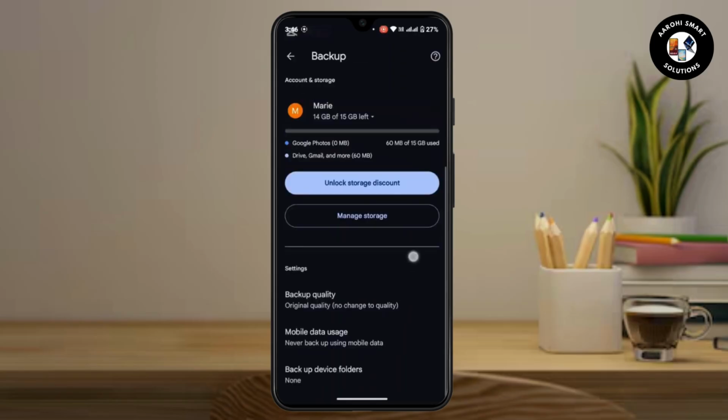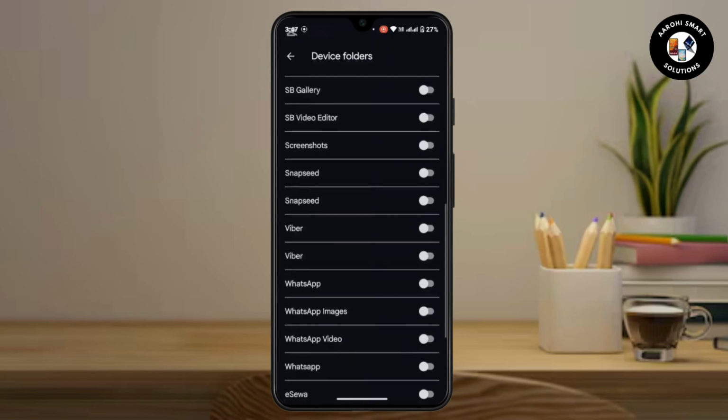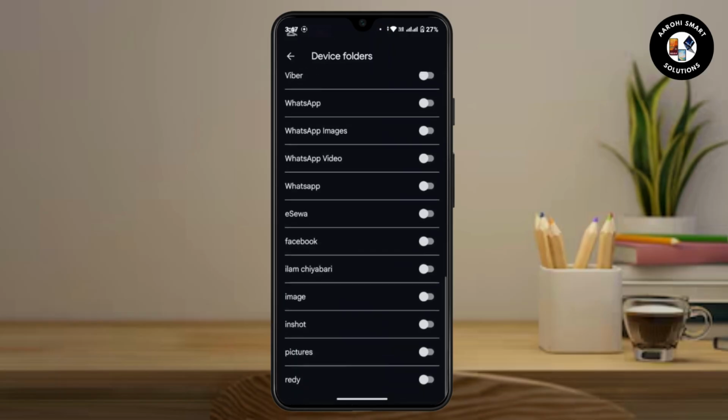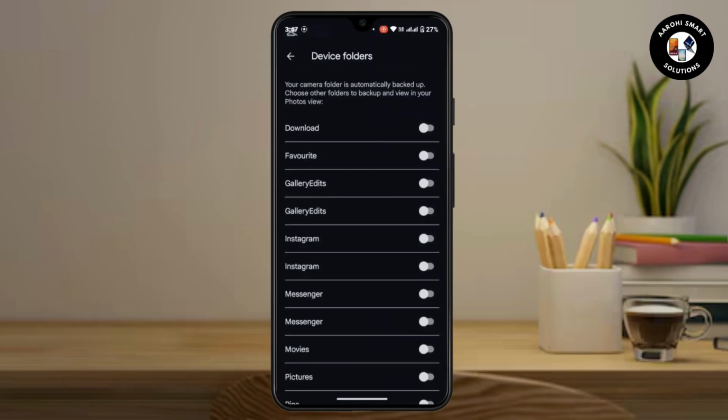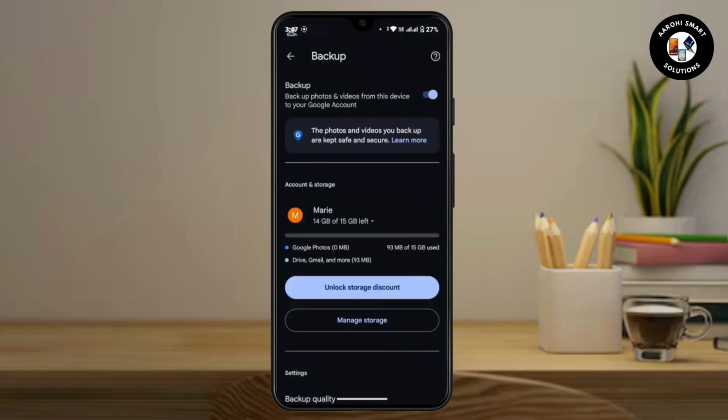Now if you go back, tap on backup device folders and you have to choose the folders that you want to back up in your account. So toggle on all the folders that you want. After that, your backup process has started, and make sure that you are connected to Wi-Fi, and your photos and videos will start uploading automatically.